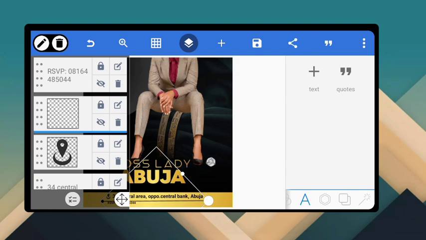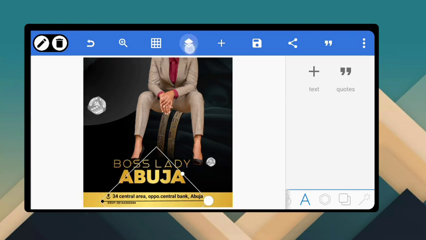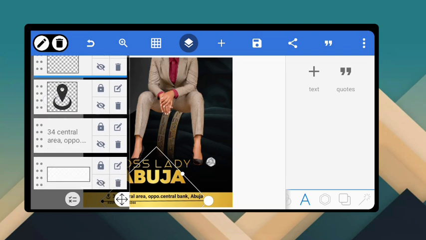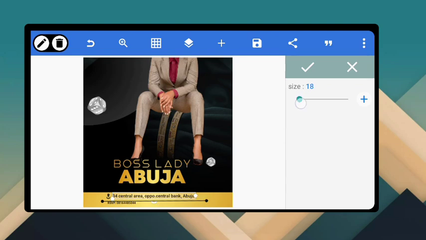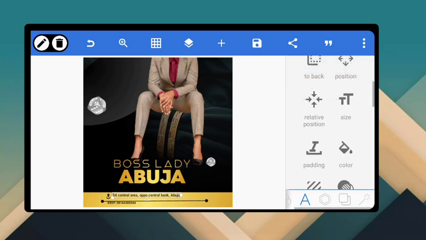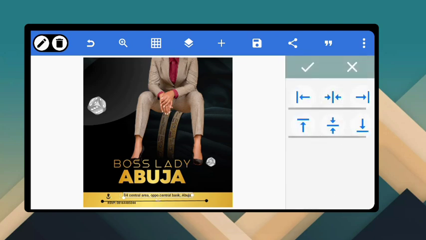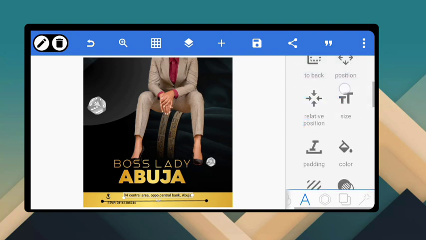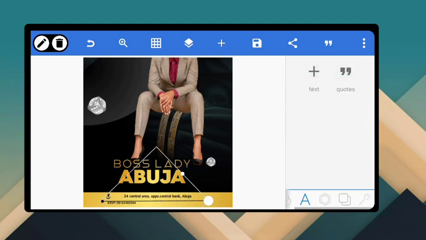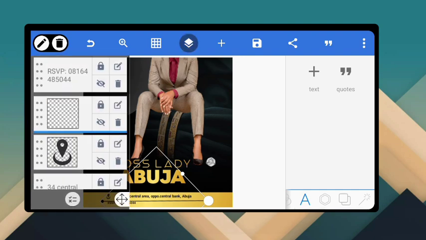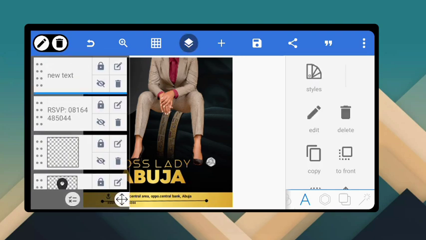When you're unable to click anything on your page, just come to your layer here and you'll be able to just click on the item. So let me reduce the size. So let's say size 15. Okay. Now center it. Set everything properly.